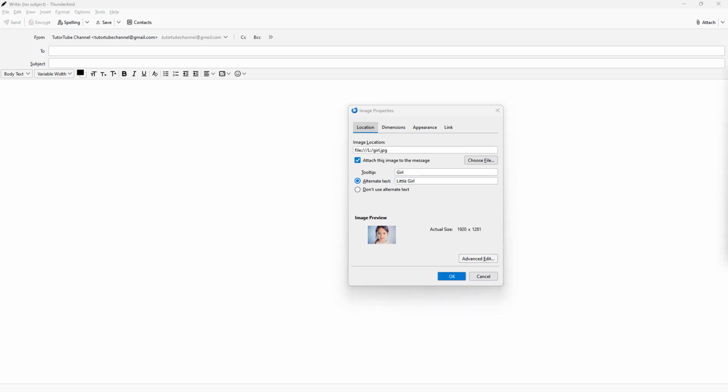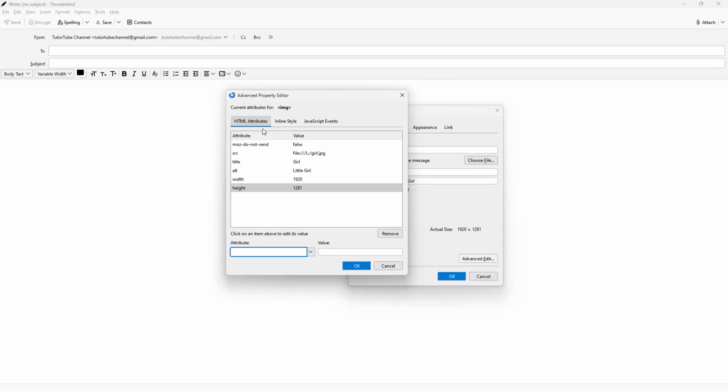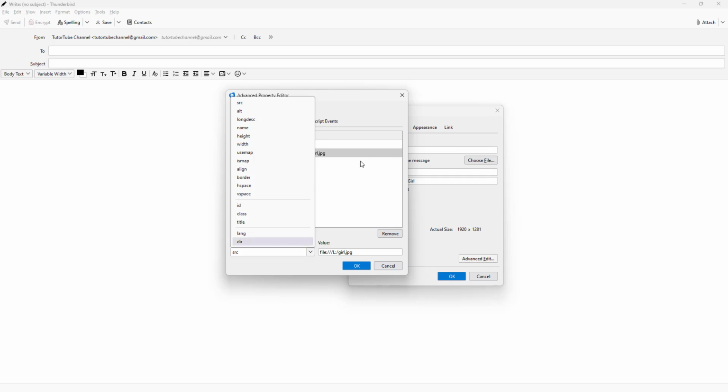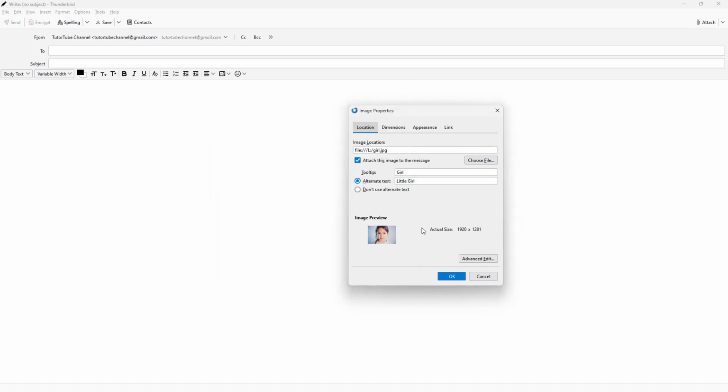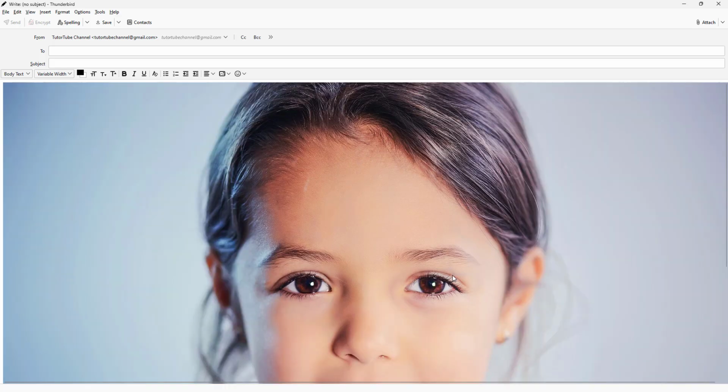You can go for advanced edits right here and change different options. For example, you can change the attributes right here. You can even change the alternative text right here, set the width and height and so forth as well. I'm not going to worry about any of it, but just press OK.